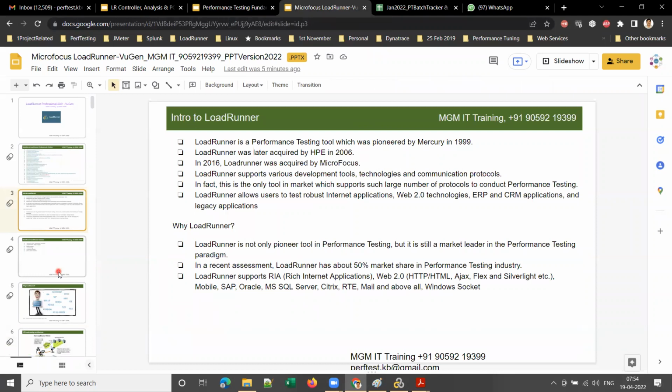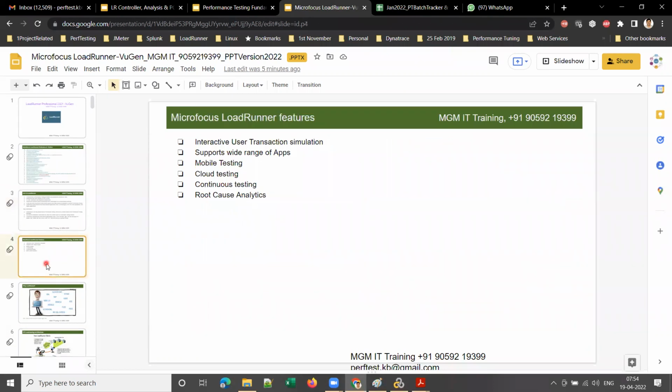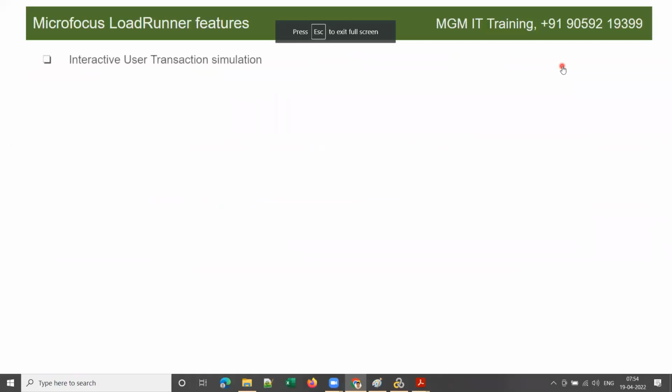Yes, sir. So now let's go to the next slide. This is a brief introduction to LoadRunner. Now let's go to the next slide. What are the features of LoadRunner? The first and foremost feature is interactive user transaction simulation. You'll understand what that is once we start scripting.